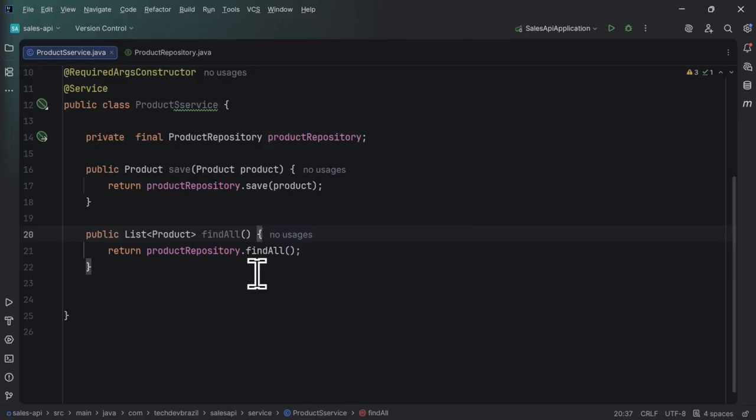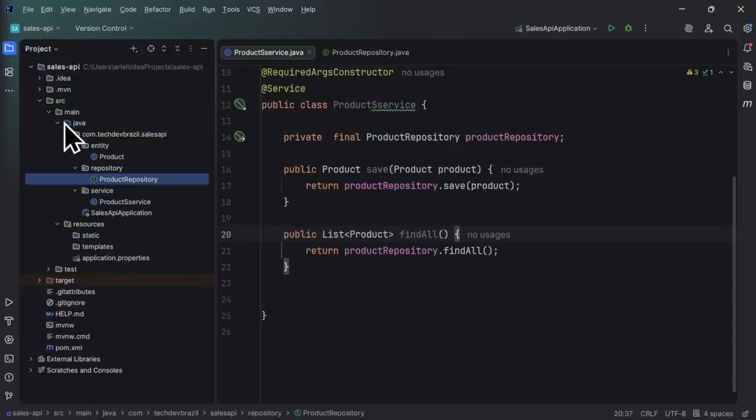The controller is the entry point of our REST API, which means that our customer or our HTTP client will send a request to our controller, and then the controller will send it to our service. And to do that, let's create our class.